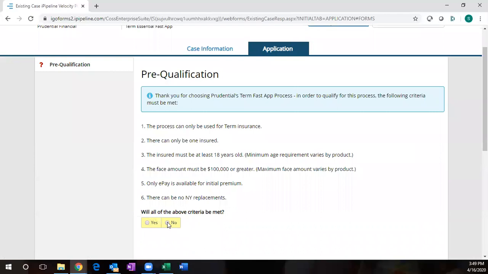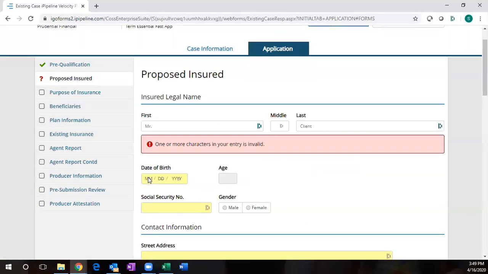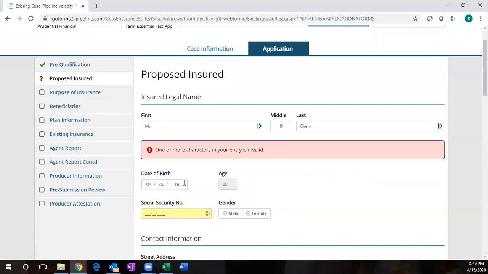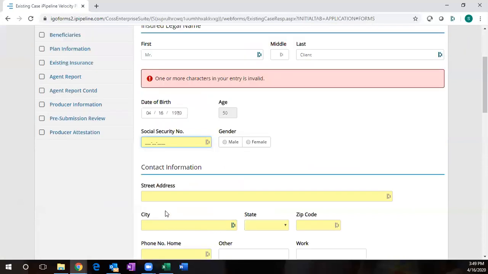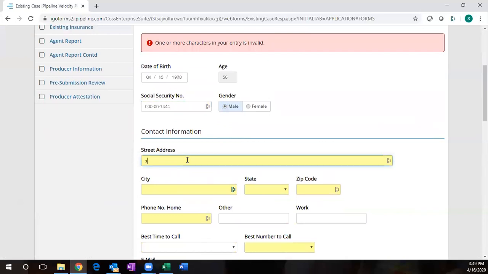So Josh, why don't you tell me a little bit about your client? Yeah, sure. Let's do a 50-year-old male. Okay. They use preferred best health. All right, and I don't know if this is going to let us put in social security numbers, but let's see. Nope, there we go, male. And we're going to put in New York, New Jersey.